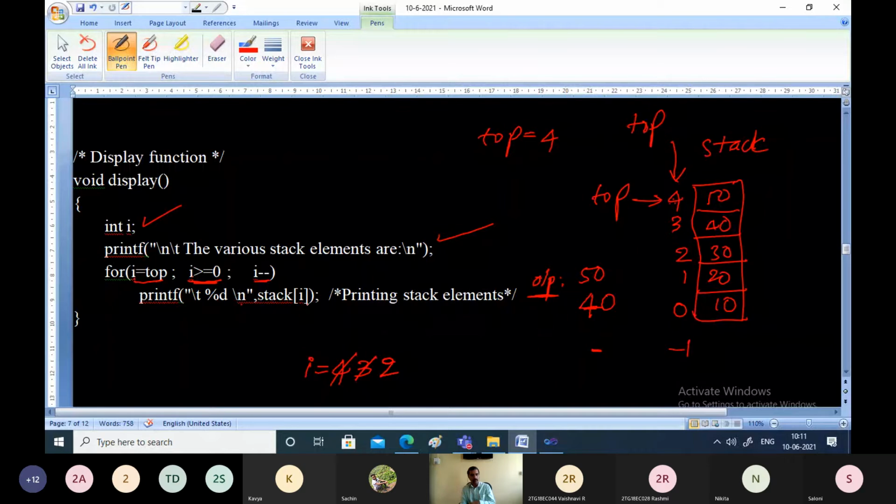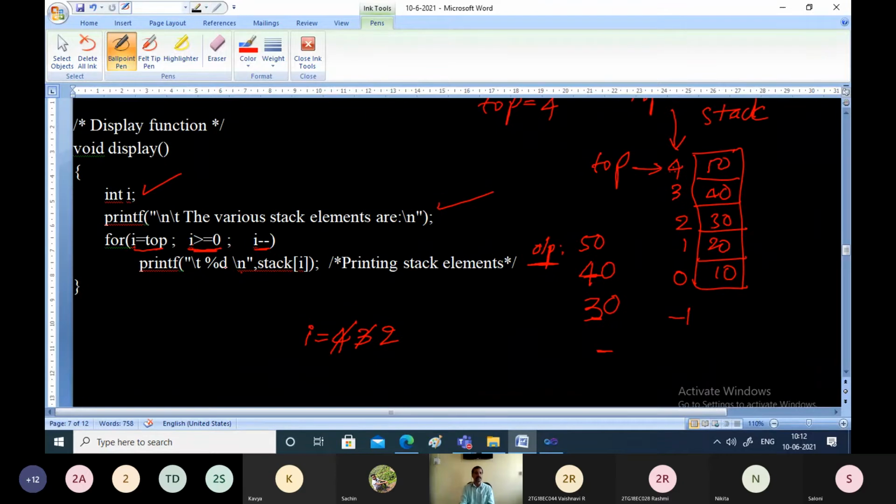Now display stack of 2. What is stack of 2? Stack of 2 is 30. So 30 will be displayed in this location. After displaying, we have backslash n, so the cursor will go to the next line. After executing the statements in the for loop, control will get transferred to the modifier part. We will decrement I by 1 again.